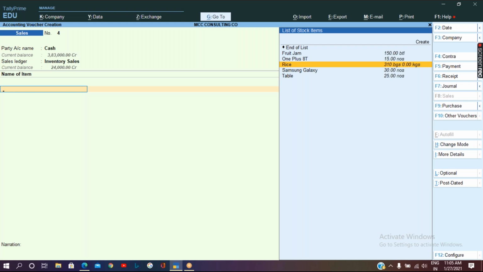Very good. It has to show 305, but here it shows 310. So what shall we do to make it from 310 to 305? Adjustment entry. Good. So we can pass an adjustment entry. But what kind of adjustment entry?